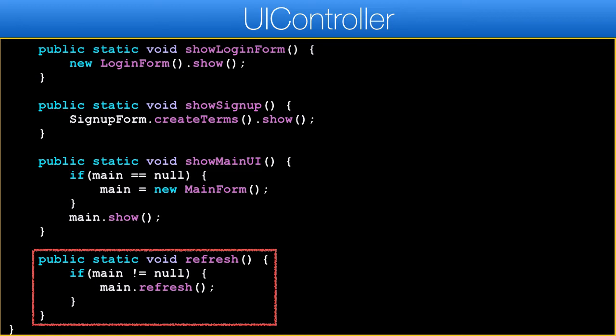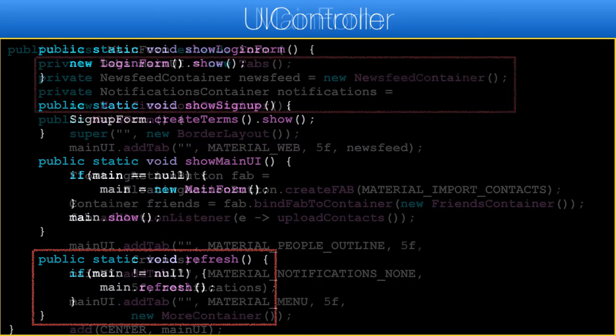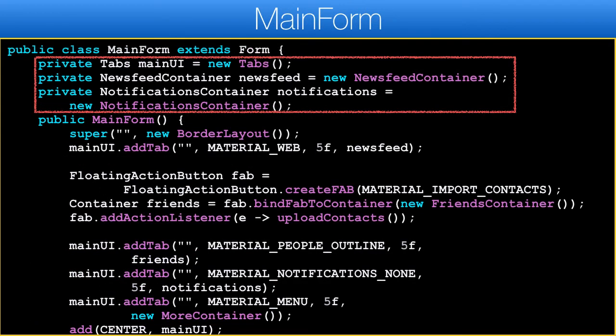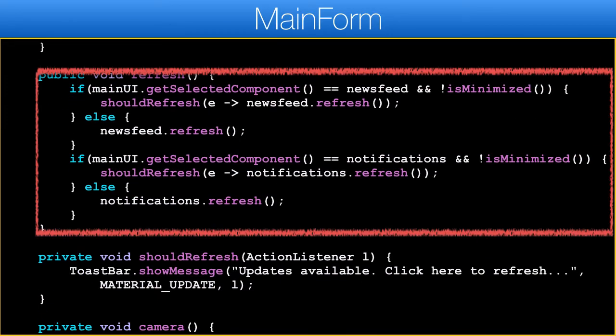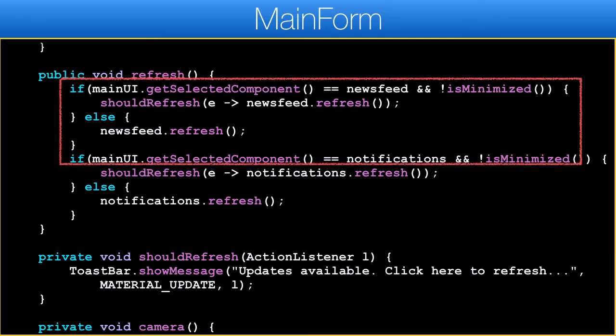It's possible that the push method is invoked before loading completed, so main would be null. In that case, this isn't a problem since main would be created with fresh data anyway. Again, with main form, we need to take fields that were in the constructor before and move them to the class level so we can refresh them. Once we went through that, the refresh method is easy.